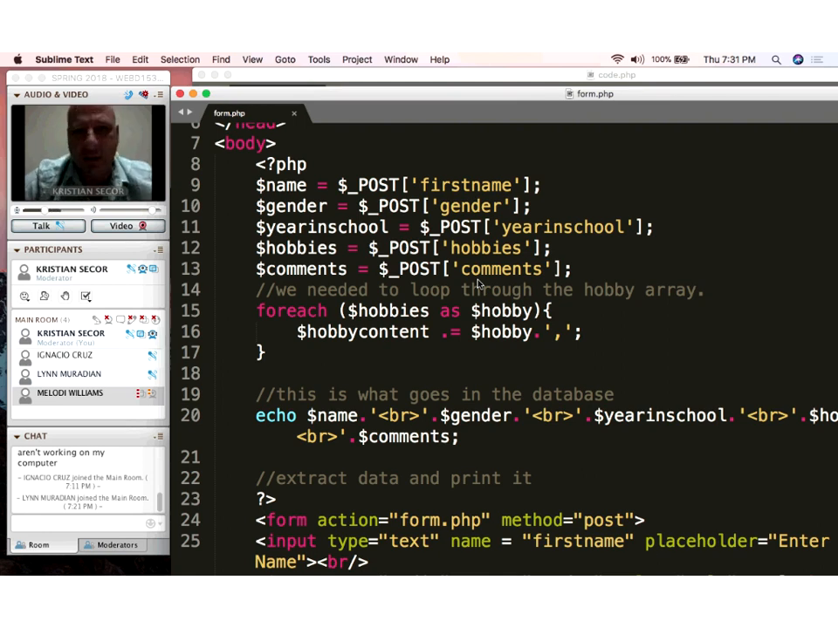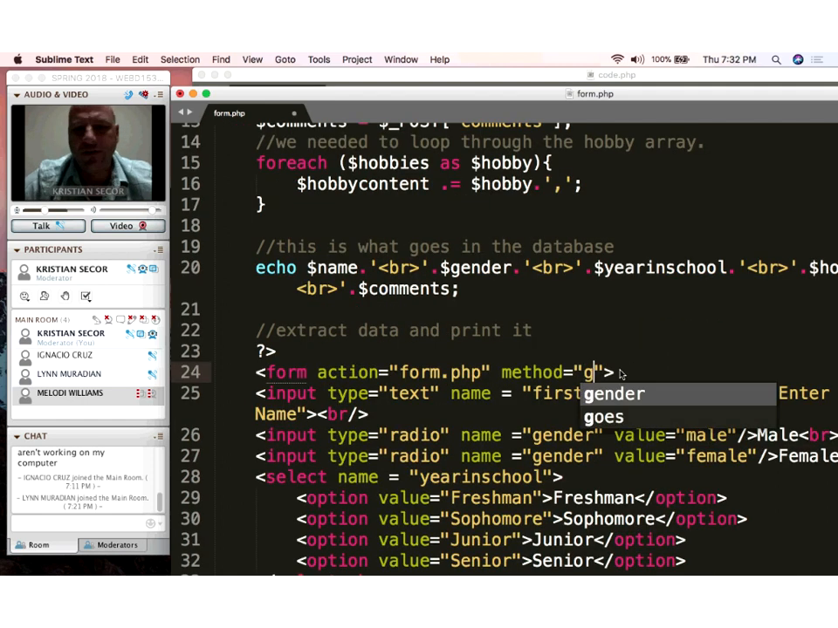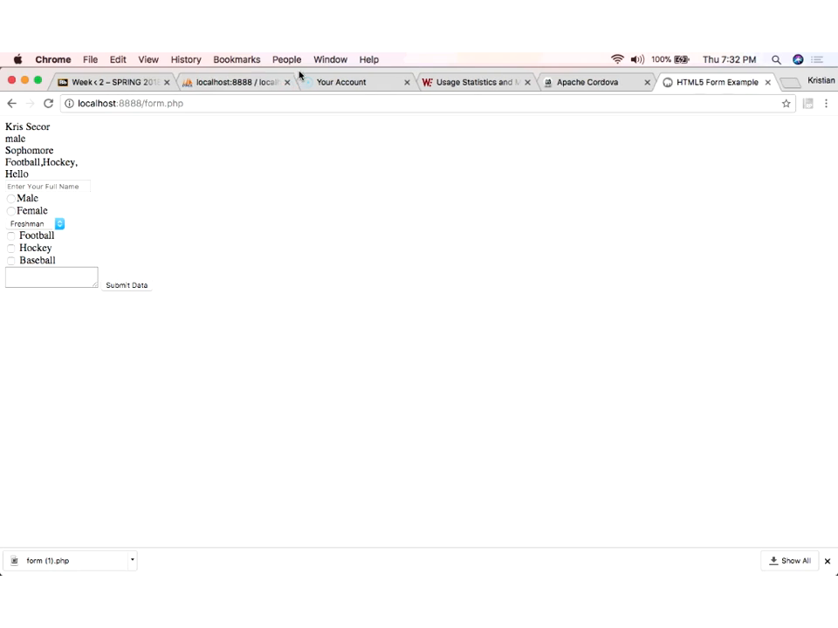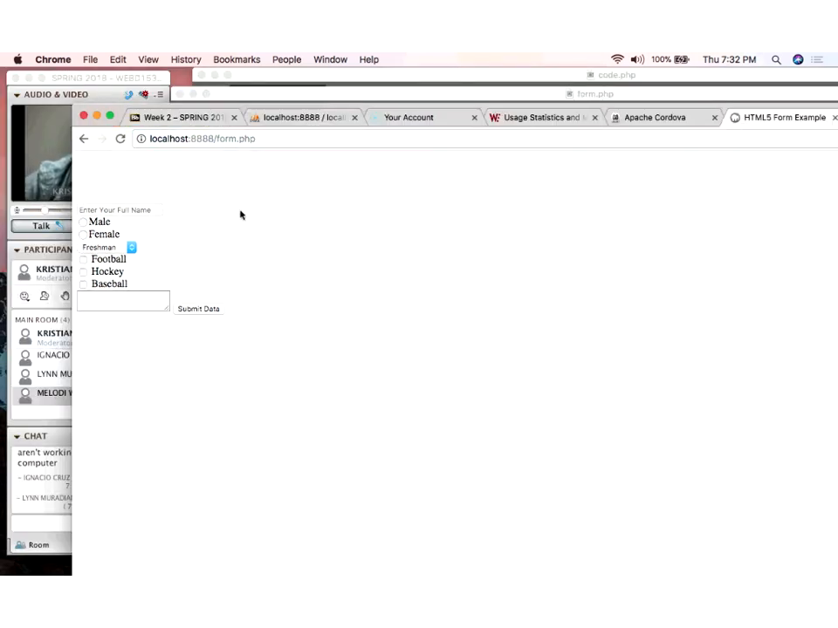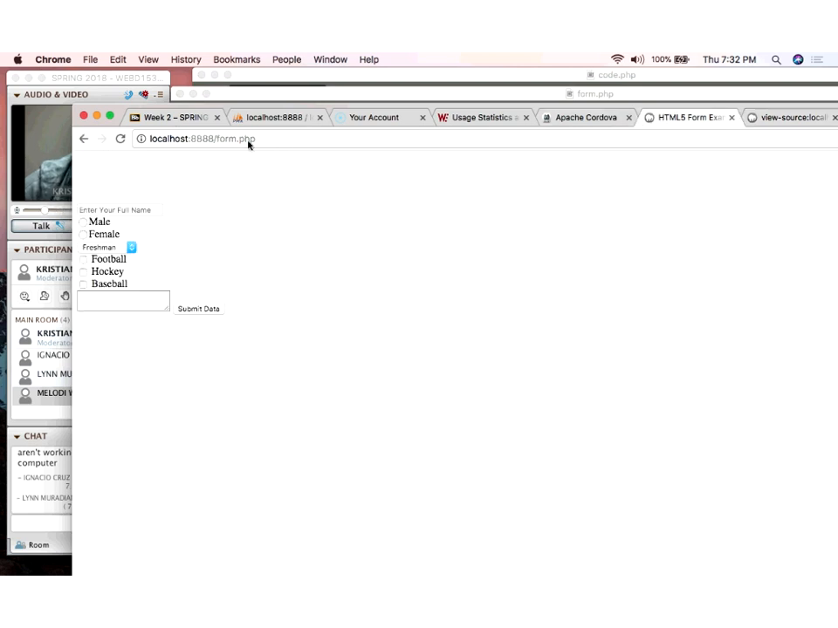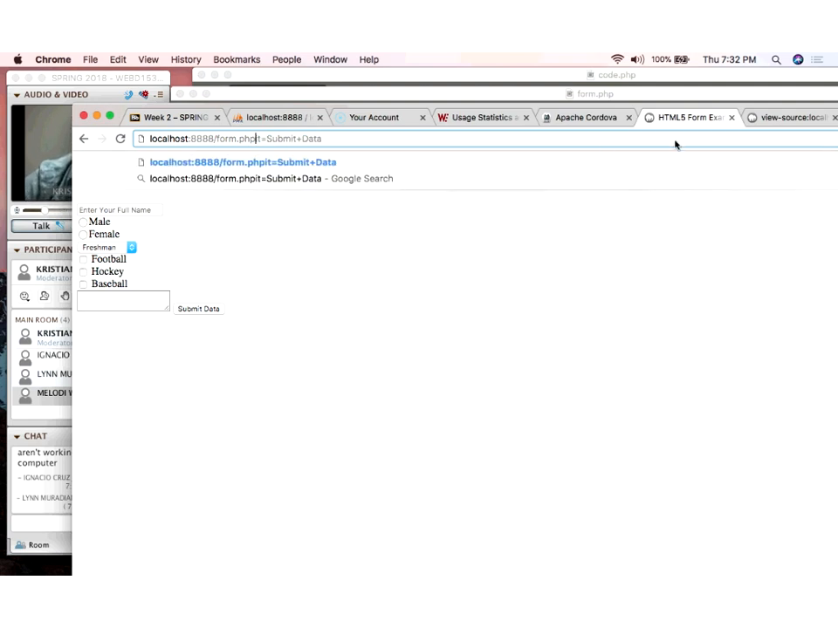It'll be a single table. But the other thing you should learn from this first lesson is the difference between post and get. This is a big deal, and it'll tell you how the web works. If I hit refresh here and look at my source code, you see I'm using method get. If I type in some stuff again, sophomore, junior, hockey, baseball, you will see pairs of variables in the URL window.